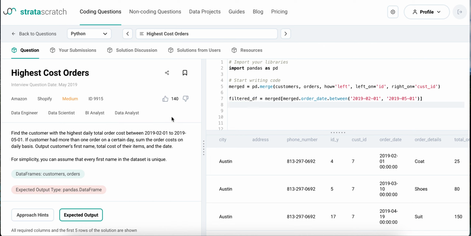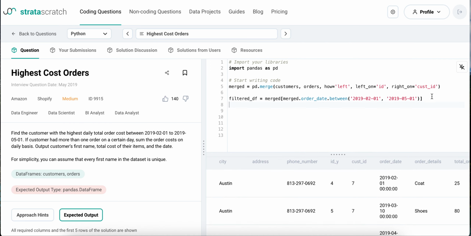Okay. And so what we need to do now is for each customer and for each day, we need to find the highest total order. So we're going to run a group by, and the way I'll do it is I think I'm going to do it like this. So maybe let's store this in a variable called result. We'll take our filtered data frame and we'll group by.